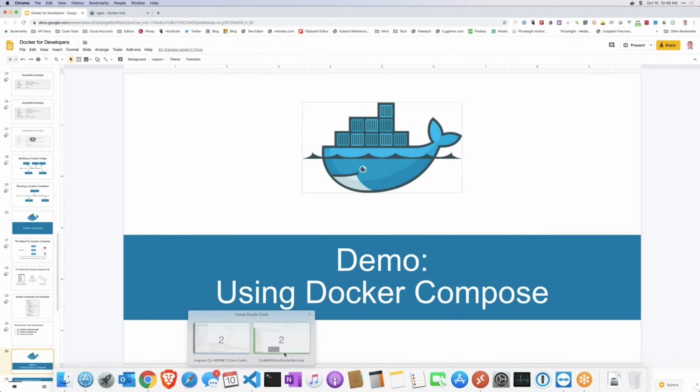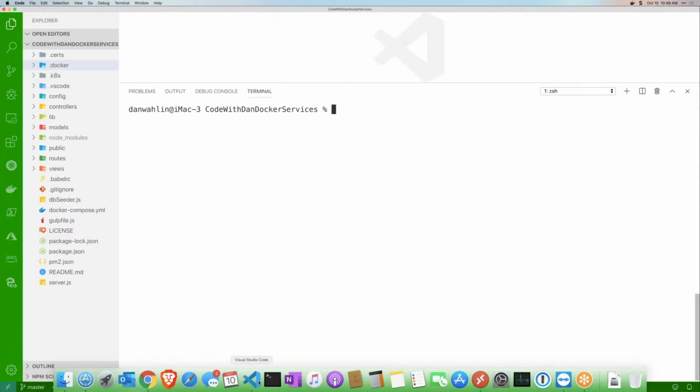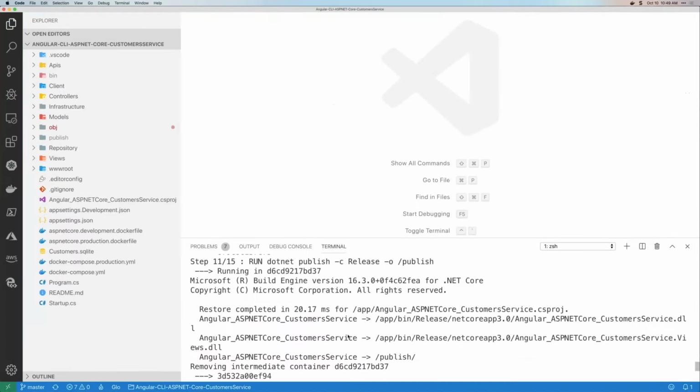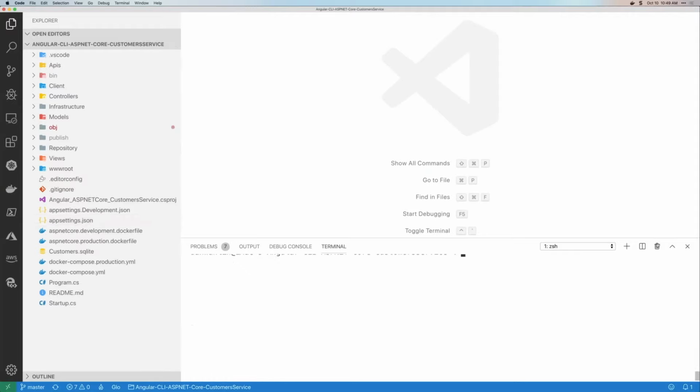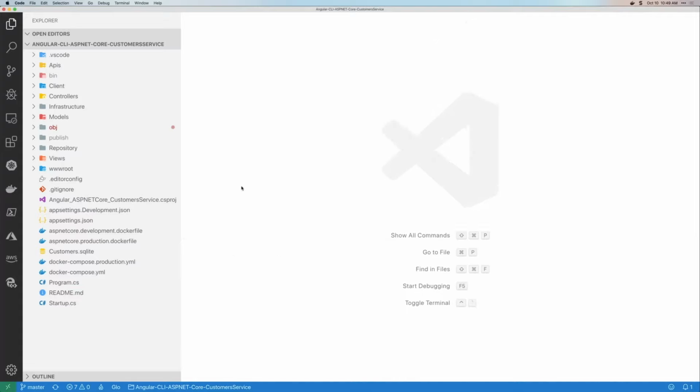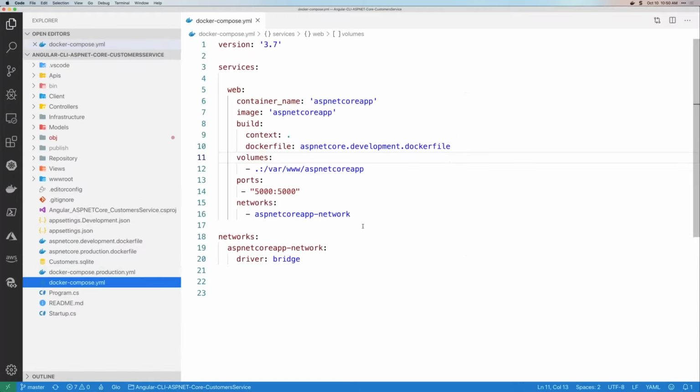So let me run on back. I actually have a bunch of links I'm going to give you at the end here. One is for an Angular ASP.NET Core application. This particular application is pretty standard. It's actually ASP.NET Core 3, which I just updated, and Angular 8 running in a container. And you'll notice I have this Docker Compose file here.